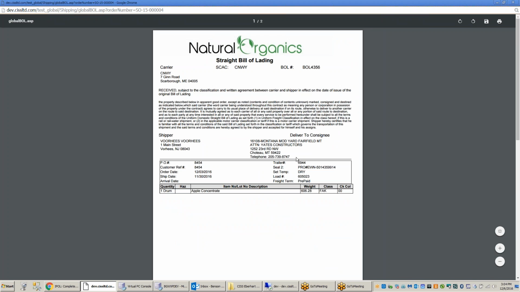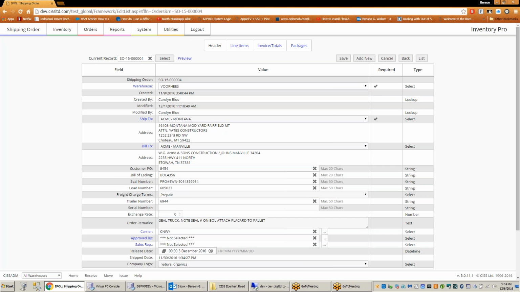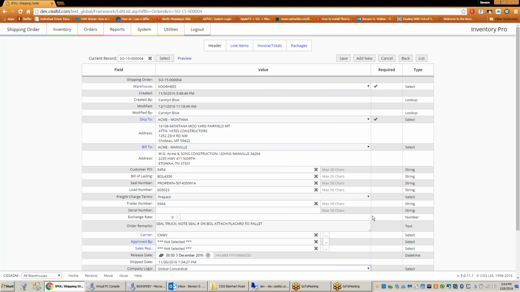And where it says Natural Organics, that's where Borges' name is going to go, correct? That's the logo. You control that on your order header. So if I go here and change the logo, that's what shows up there. Got it. Perfect.